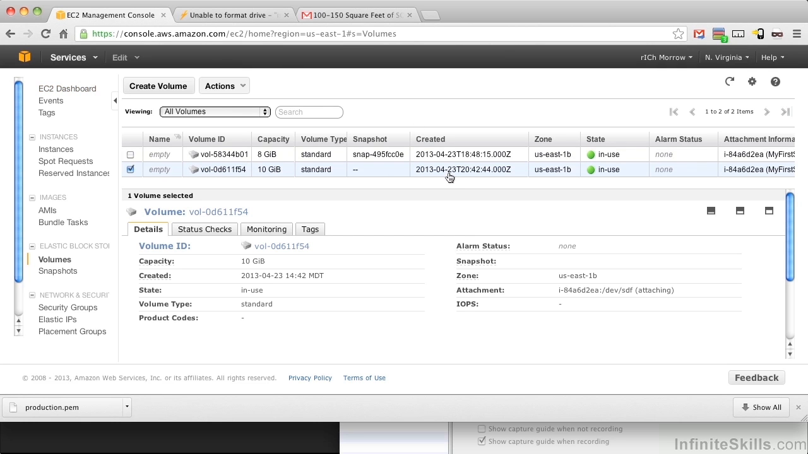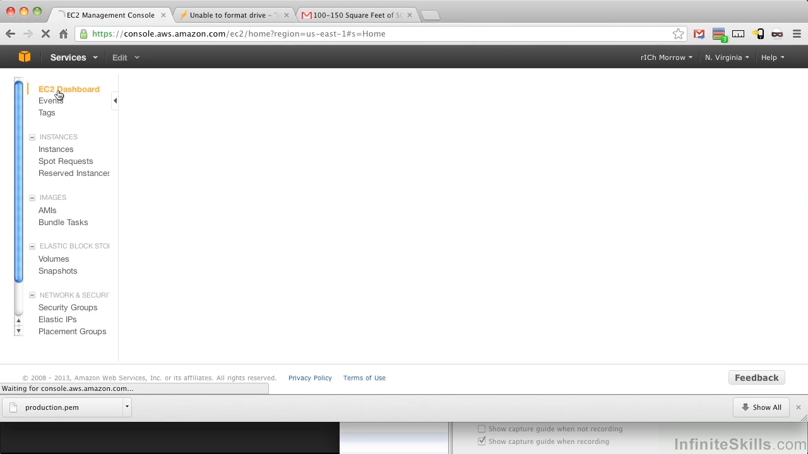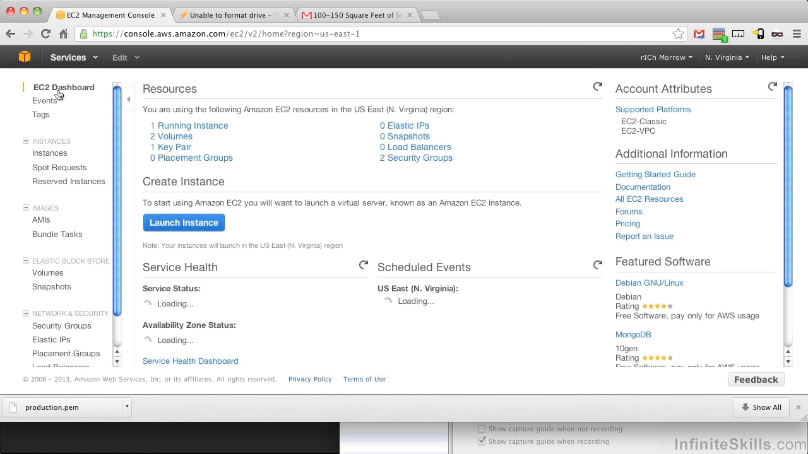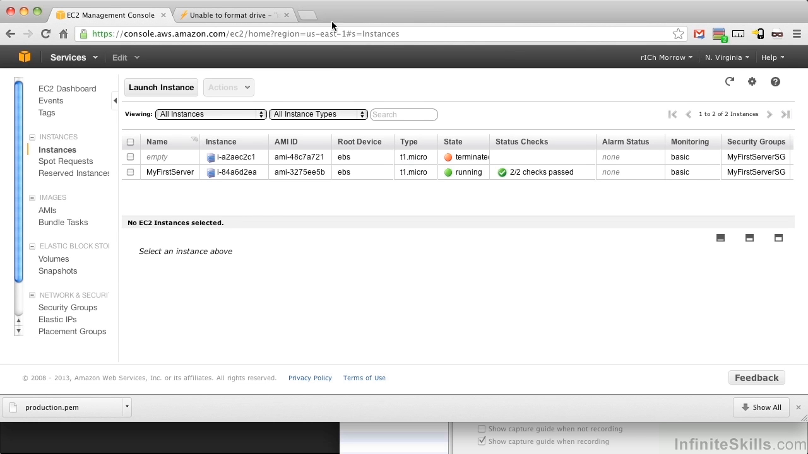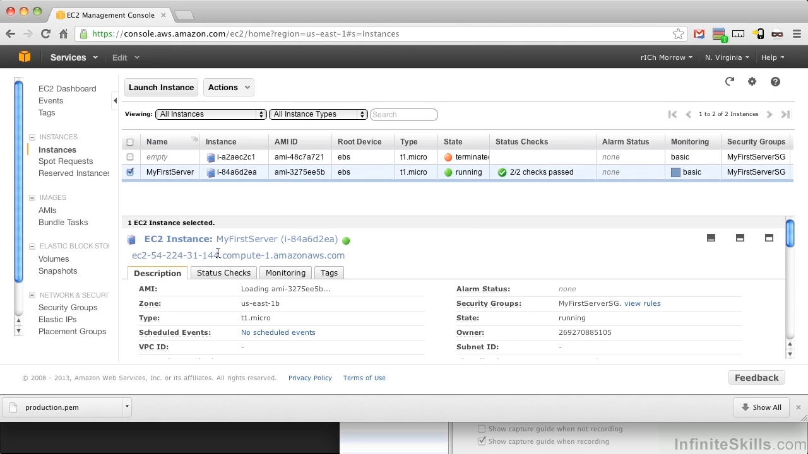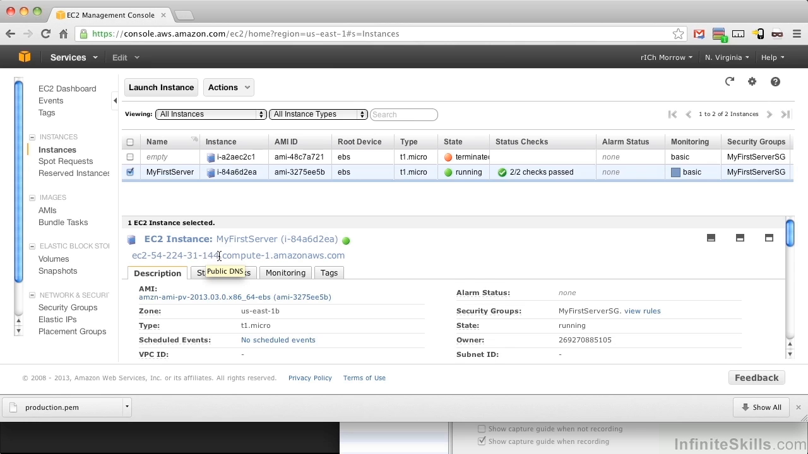For the rest of the setup, we need to actually log into the instance itself. But first, I'm going to show you something interesting. If I click EC2 Dashboard and click Running Instance to get back into my instance, you'll see that in my case, I've rebooted my instance. Here you see that I've got -144 as the new DNS. In order to SSH into this, I'm going to have to use that new DNS to access it.